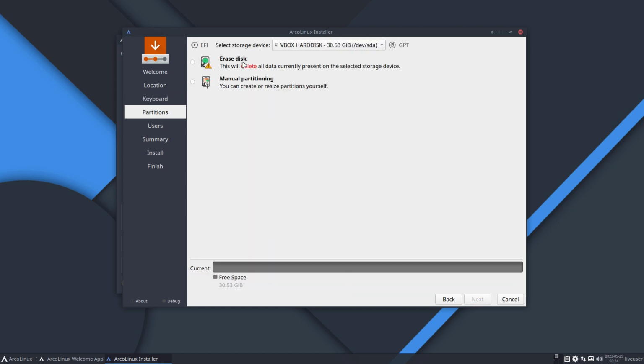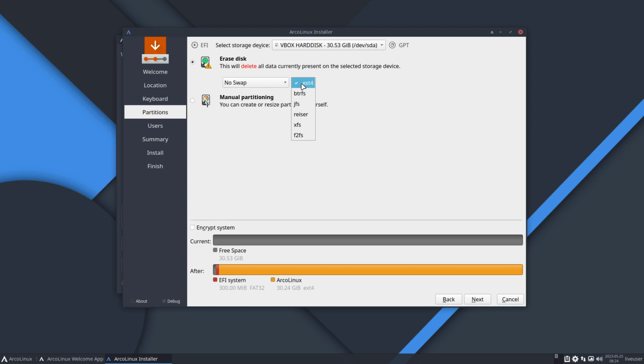And next, and here we have all the partitions. What did I forget? ext4, Btrfs, JFS, ReiserFS, XFS, F2FS. I think I forgot JFS, right? So choose whatever you like. Personally, I am still relying on that one. Again, choose whatever you like.